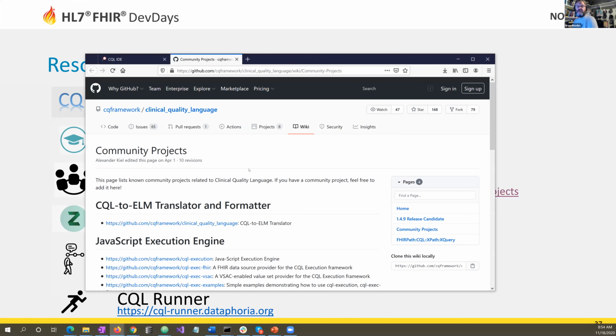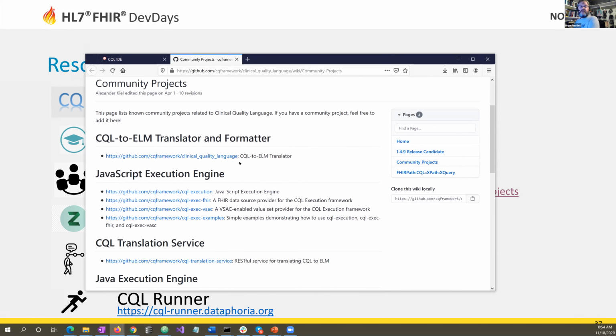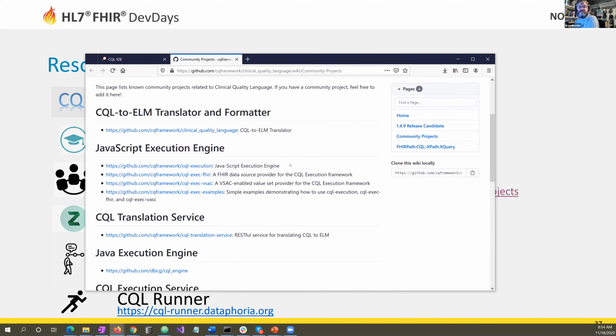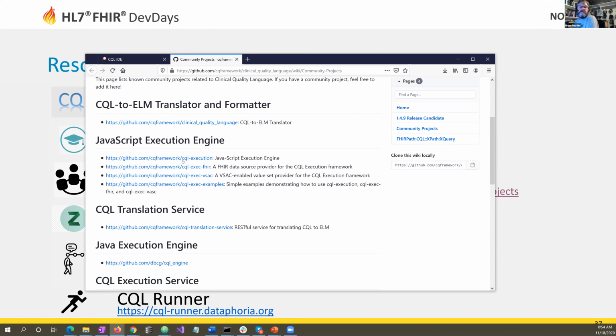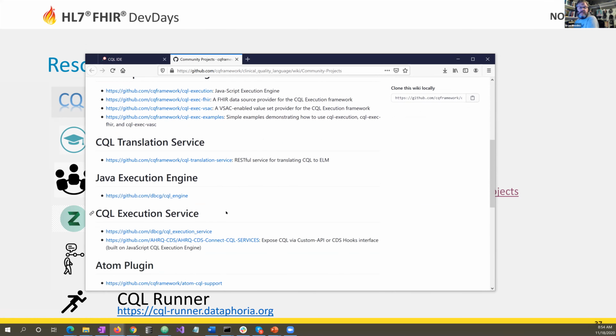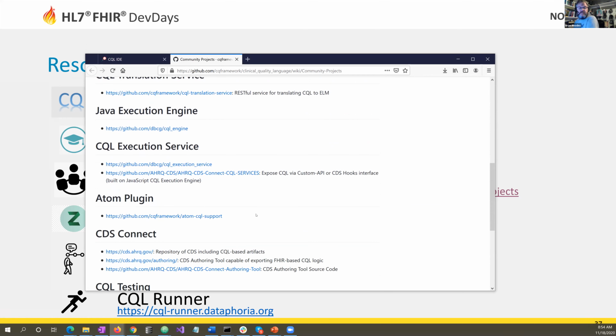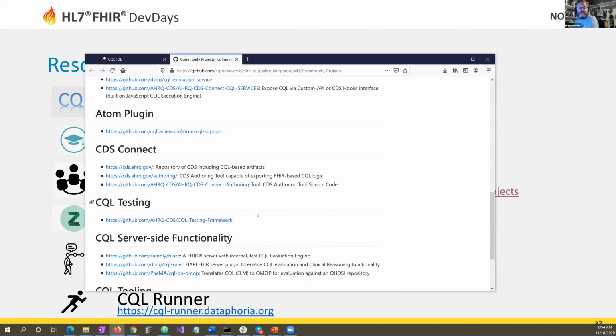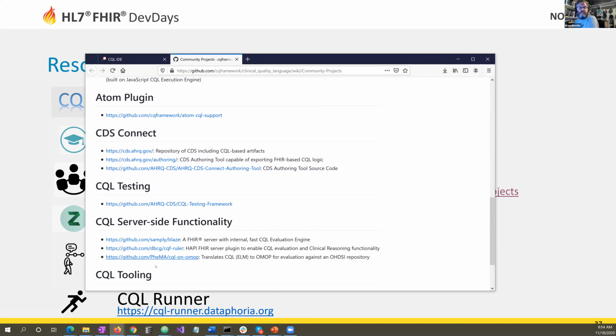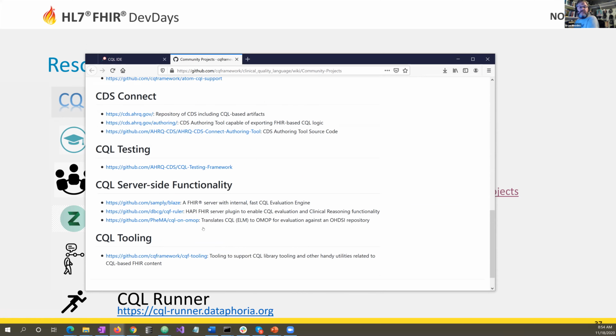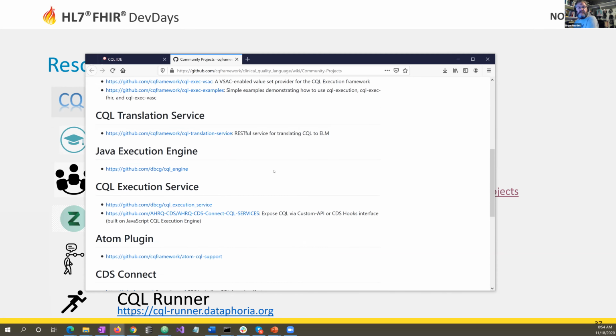This is a community projects page that we maintain. These are all the open source community projects that we're aware of. There's a JavaScript engine, a Java execution engine. There's a Blaze implementation that plugs it into Datomic. There is a CQF ruler that is a FHIR server plugin. There's a CQL on OMOP that translates to OMOP for evaluation against Odyssey. And if you're aware of anything, feel free to add to this.